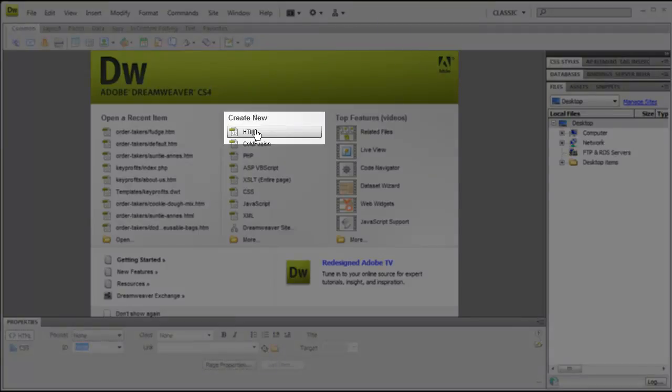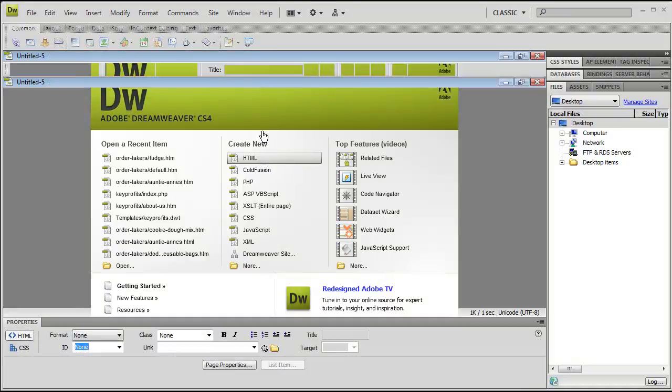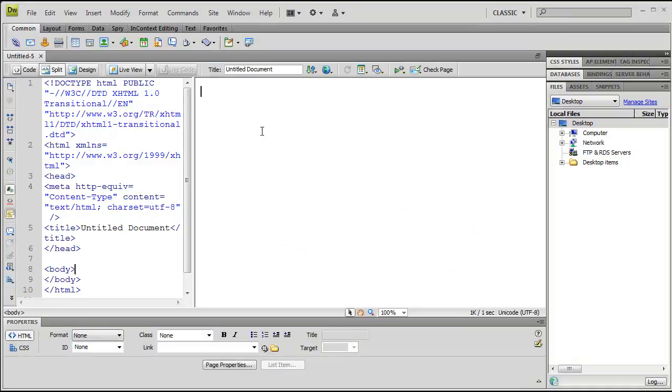To start, if you look at the middle column, you'll see Create New, and underneath you'll see the first item is HTML. You're going to want to click that to open a new document. When you open up the document, you'll see a split screen with code on the left and a design view on the right. The benefit to having the split screen is anytime you create something in design view, Dreamweaver automatically creates the code for you. And it's very useful to have the split screen so you can start to understand how HTML is structured.